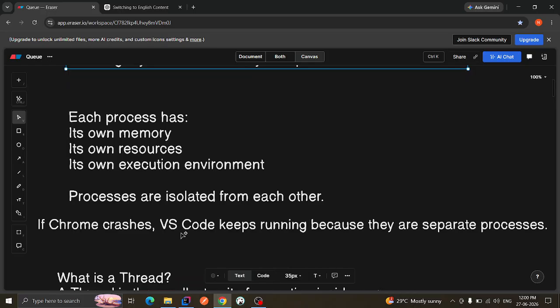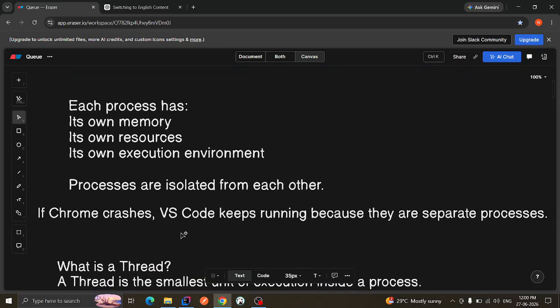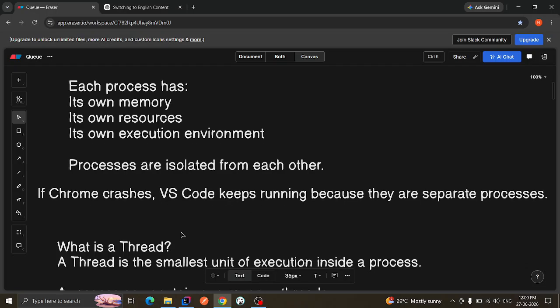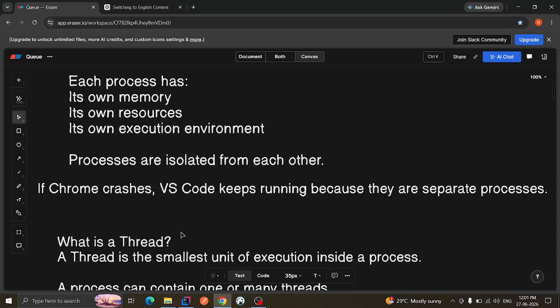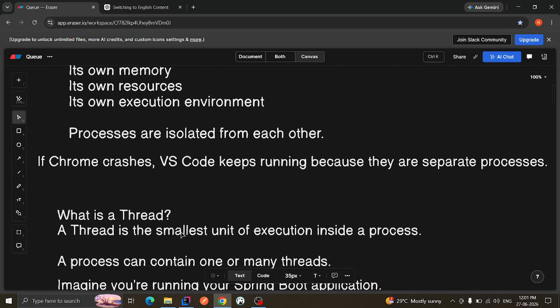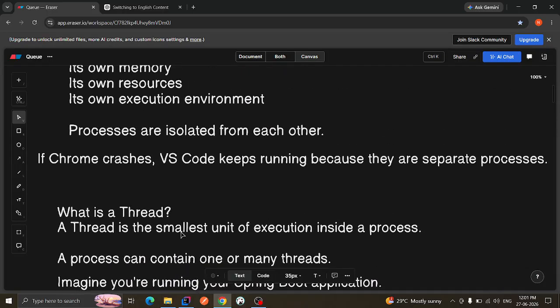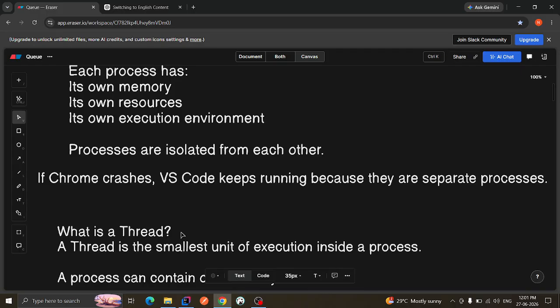Now coming to thread. Let's see what a thread is. A thread is the smallest unit of execution inside a process, and a process can contain many threads. So a thread is nothing but the smallest execution inside a process, and a process can have multiple threads. This Chrome process can have multiple threads.